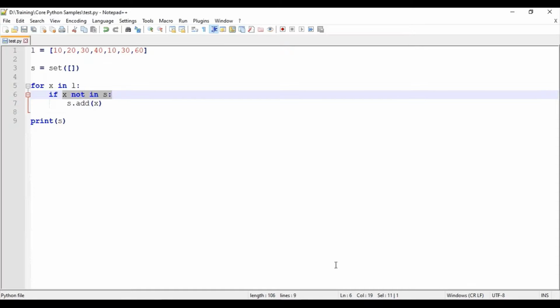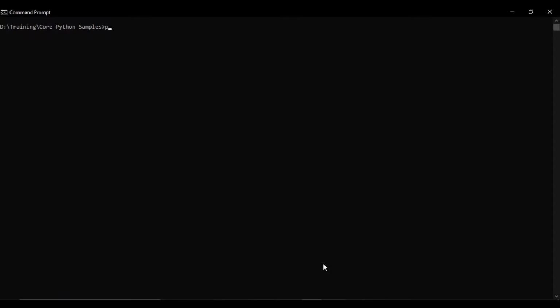So I'll just save this code and run it. py test.py. So we get 40, 10, 20, 60, 30. The duplicates are eliminated. So this is one approach.